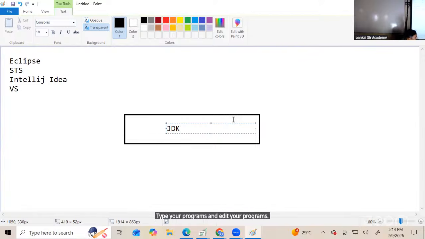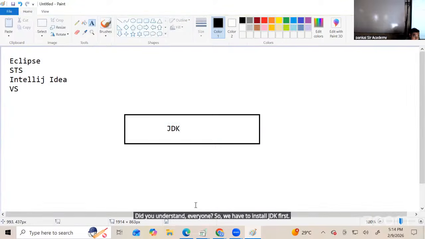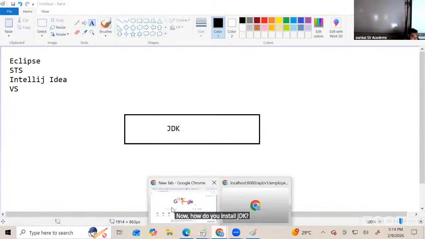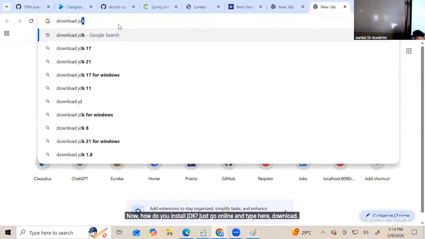In order to run that program, Eclipse will make use of JDK. IntelliJ will make use of JDK. STS will make use of JDK. And without JDK, these tools have no meaning. Did you understand, everyone? So we have to install JDK first. Now how to install JDK? Just go online and type here, download JDK.